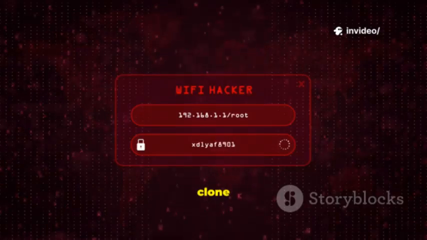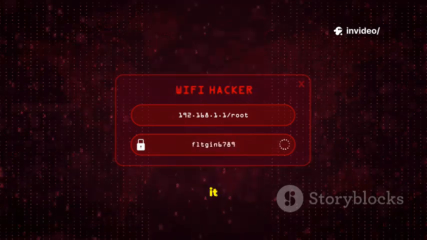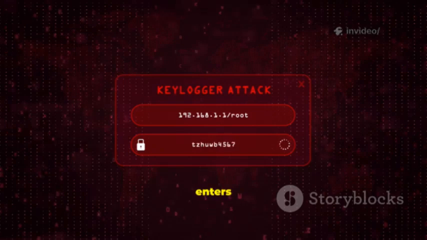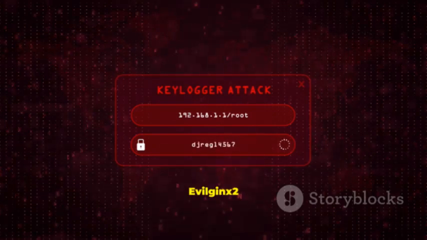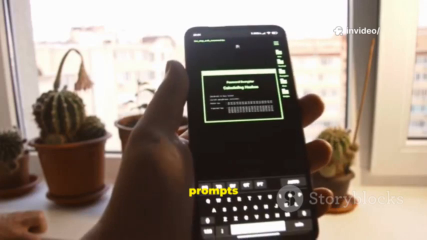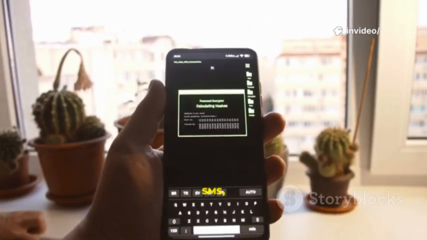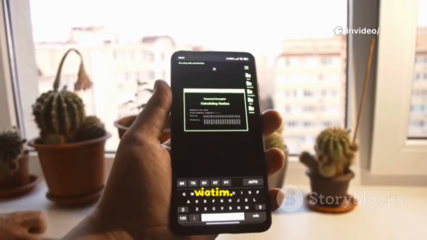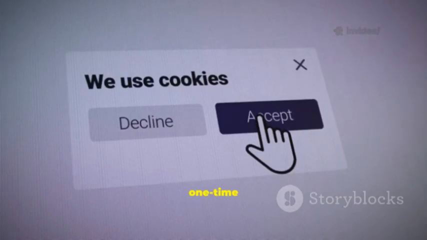EvilJinx 2 doesn't just clone a login page. Instead, it acts as a proxy between the victim and the real website. The victim enters their username and password, which EvilJinx 2 intercepts and passes to the real website. The real website prompts for 2FA, an app, SMS, or security key. EvilJinx 2 proxies this prompt back to the victim. The victim enters their one-time code.